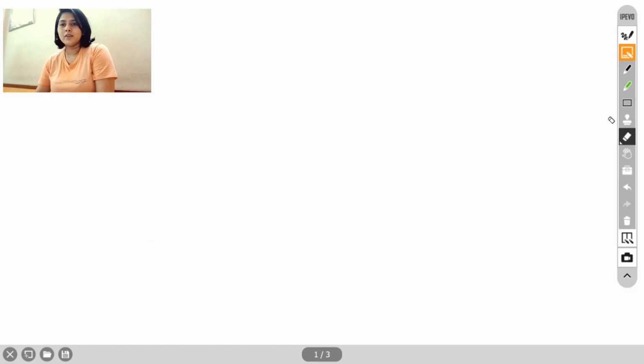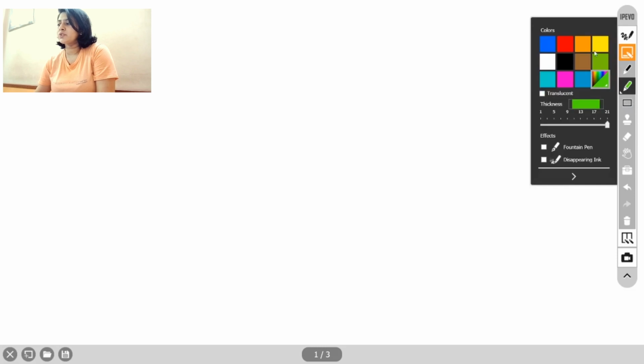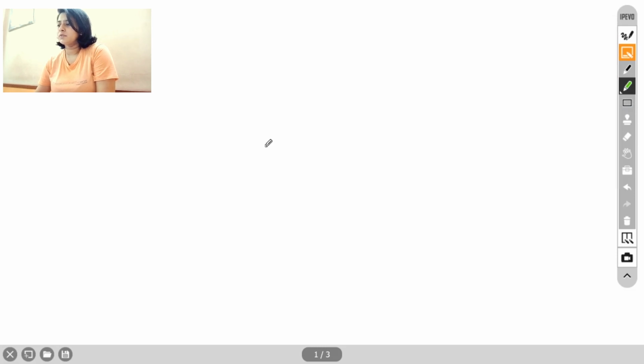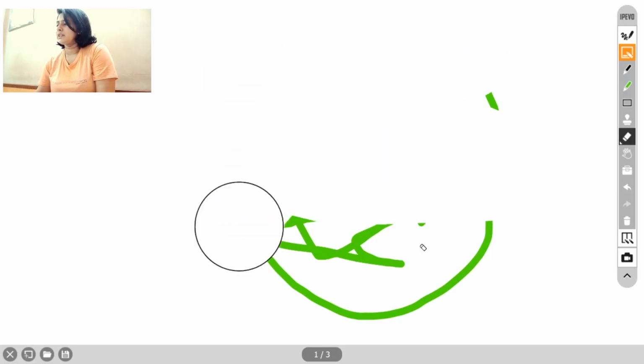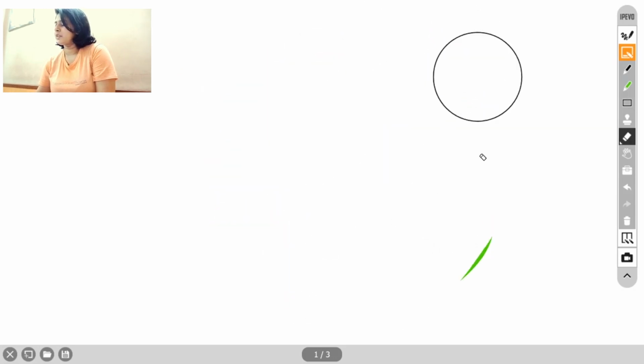So another cool thing we discovered about the tool, so we have a second pen here. Similarly, same options, you can use the other pen too. So see, green pen, and we can again just go over it and erase it with the eraser tool.